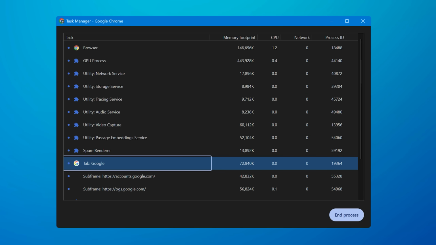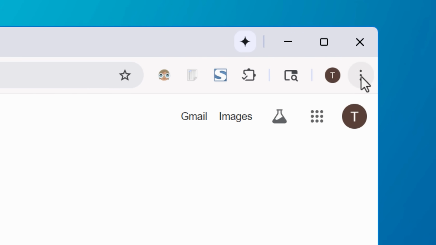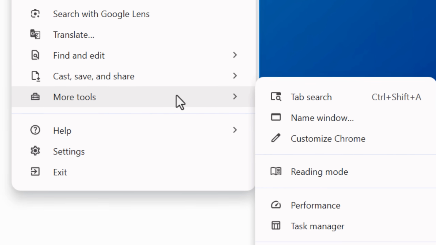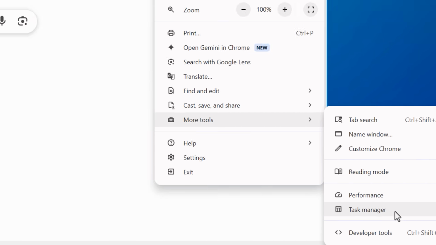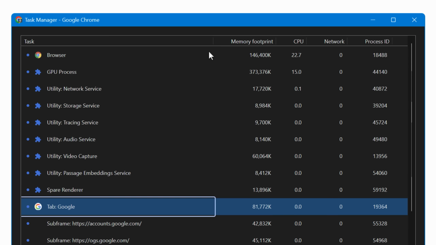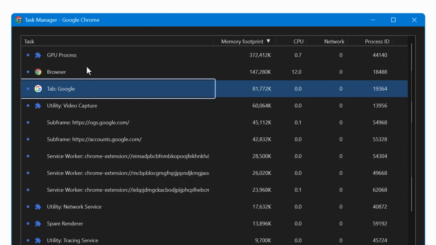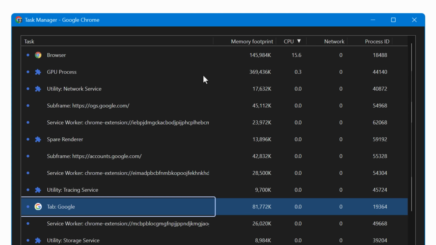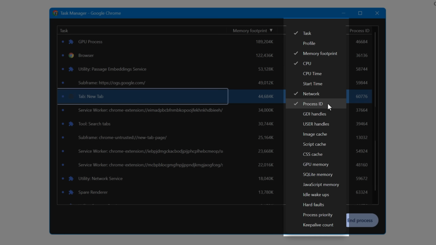Next up, did you know that Chromium-based browsers have their own task manager? Just like in Windows Task Manager, you can go to the three dots menu and then go down to More Tools and then Task Manager. Similar to the Windows Task Manager, it will show you which tabs or extensions are using up the most resources. You can sort by CPU, memory, and bandwidth.